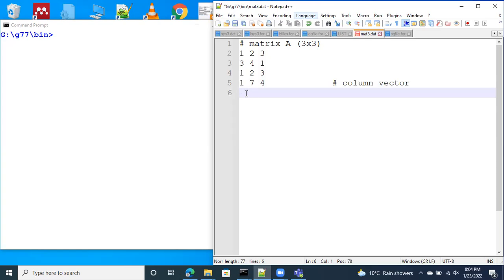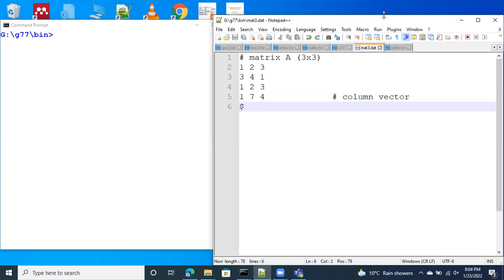To make my program generic, I would like to add a character here, and later on I will show you the use of this character. This is saved in the working directory, in the G/G77 bin, and mat3.dat is the file.